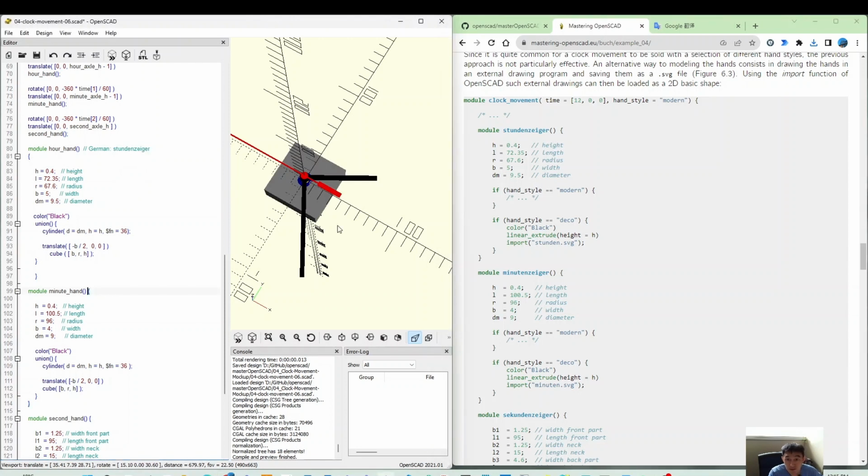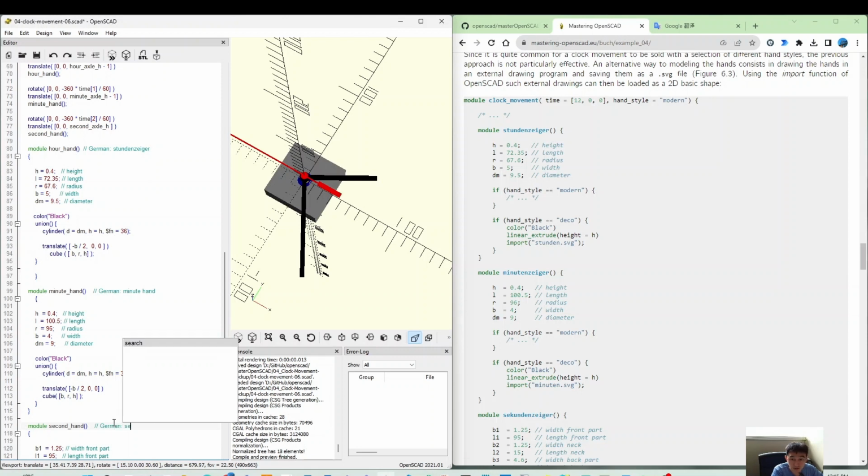Minutenzeiger is the minute hand in German. And the same as this one, Sekundenzeiger. So let's not change to the different names. We just continue to use this hour, minutes, second in English.